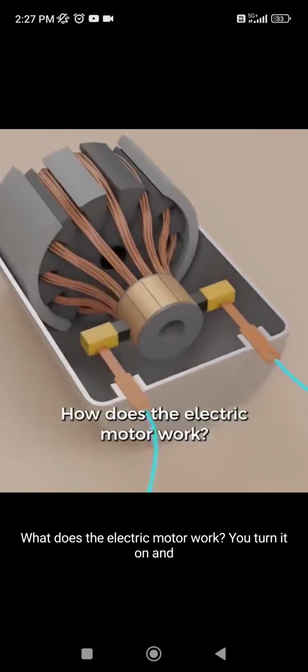How does the electric motor work? You turn it on.